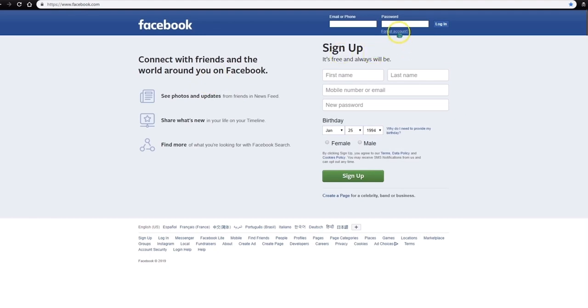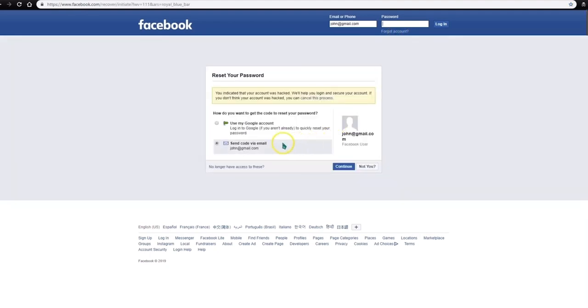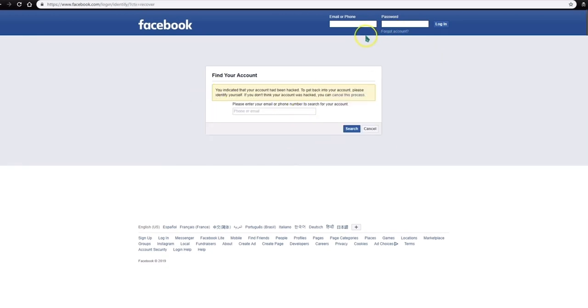So on the Facebook home page, when you try to log in, you'll see a forgot account option. Go ahead and click that. And right here, I've already typed in an email here. Okay, so when you click on Forgot Account, it'll ask you to enter your phone or email address. So you can type in your email. We'll just make one up right now.